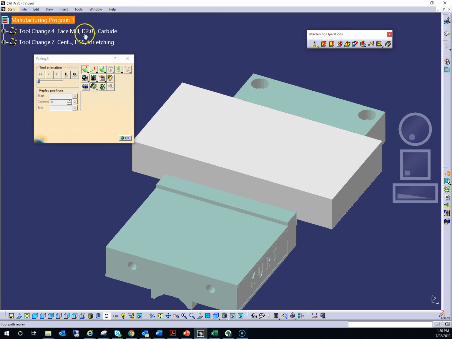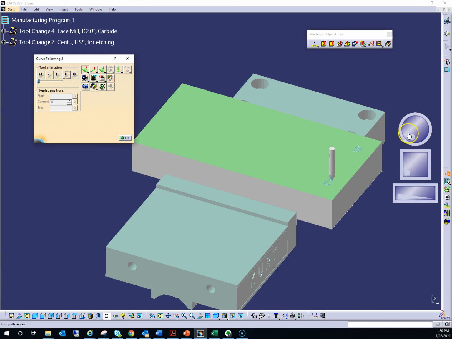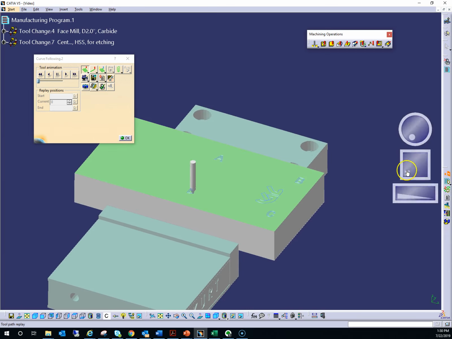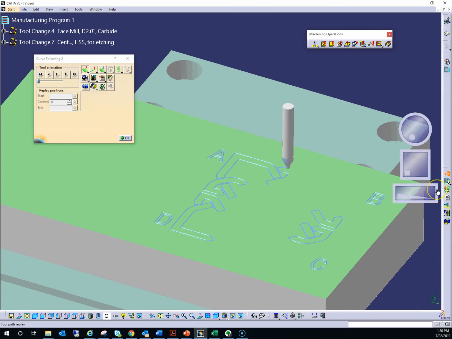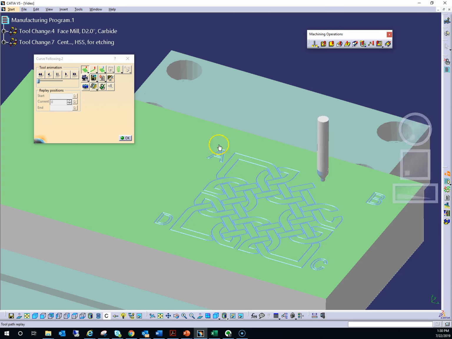So what I'm simulating now are both of these operations, the facing and the engraving operation. You will see the facing operation go through quite quickly. And now we have the engraving operation taking place on the surface. Again, you can pause this if you want to.